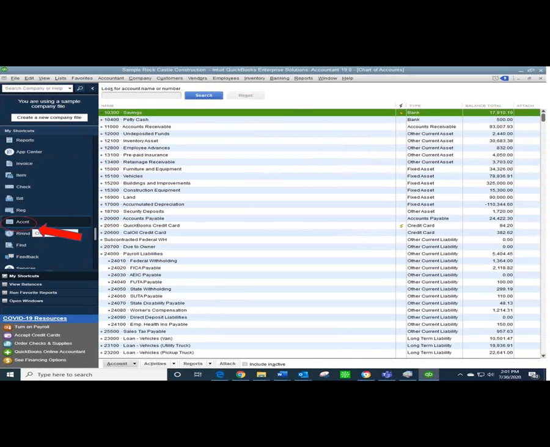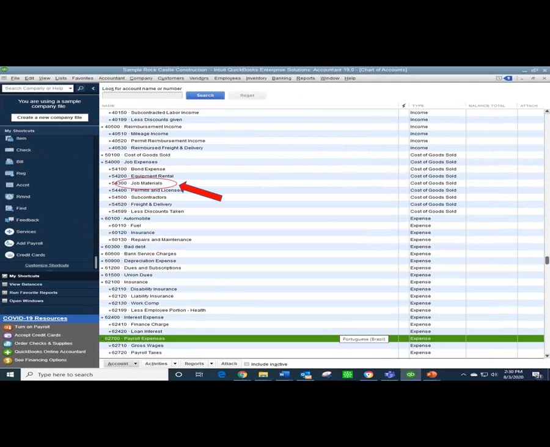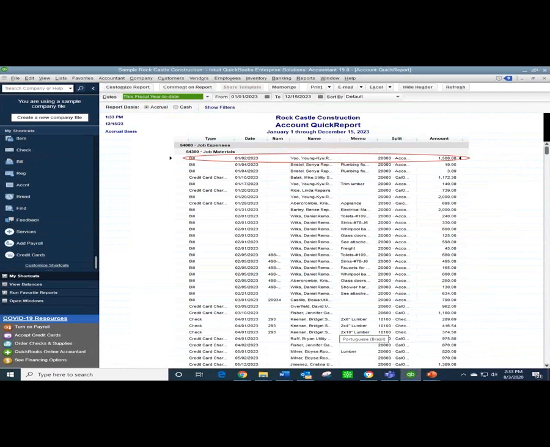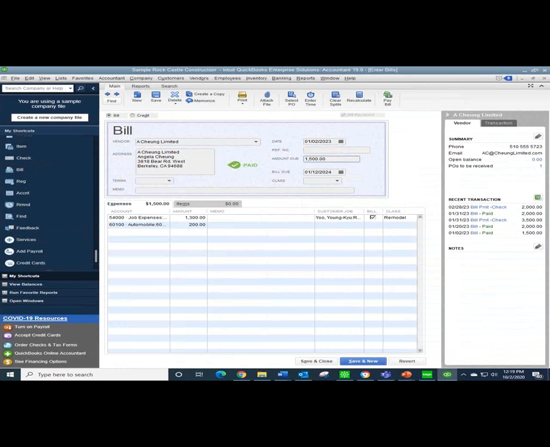If you want to edit an account's history, here's how. Select Accounting from the left menu. Locate the account you'd like to edit. Select the account or double-click it. Select the transactions you'd like to edit. From here, you can make all changes to all available fields.